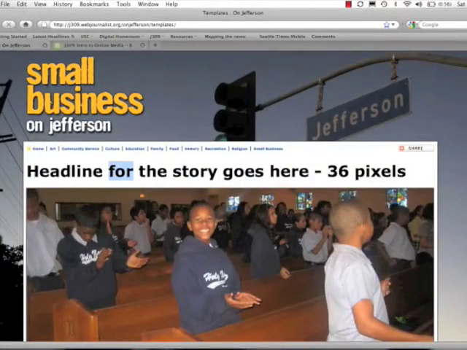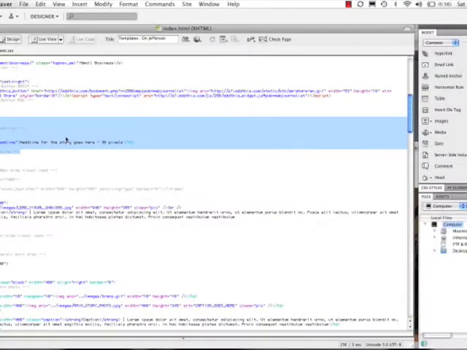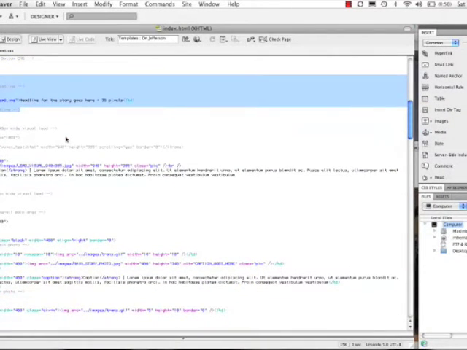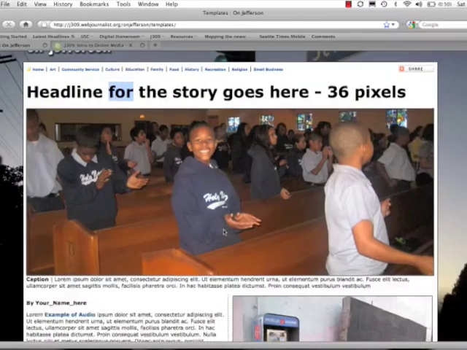Then the headline area. That is right here. This is what you change to change your headline. In this particular page, there is a visual lead.